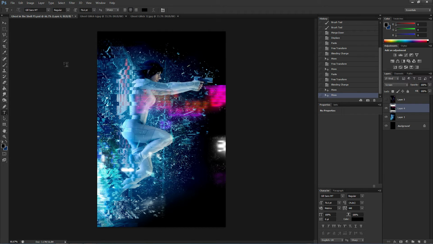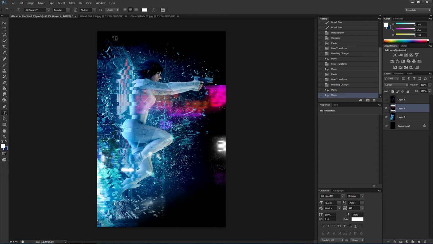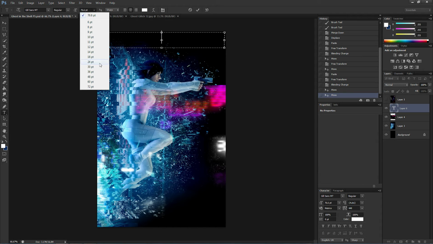Let's come over to the Text tool now. We're going to make sure that the color is pure white and select OK. And then I'm going to draw a marquee where I want the text to be. And then up here, I'm going to write Scarlett Johansson. So what I'm going to do first of all, I'm going to just adjust the size of the text. I'm going to bring it down to say 30.